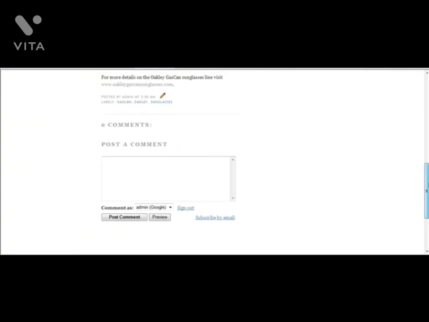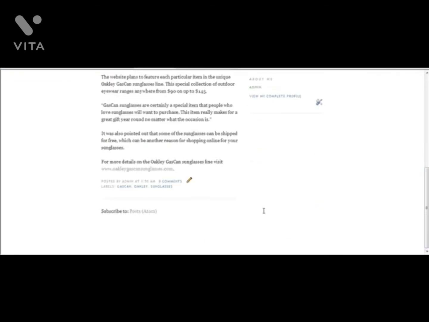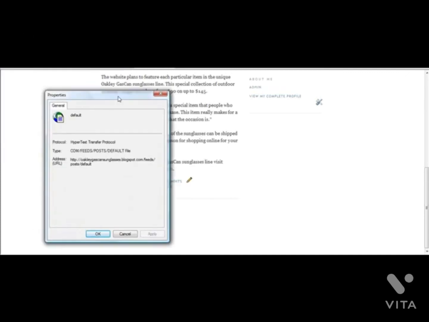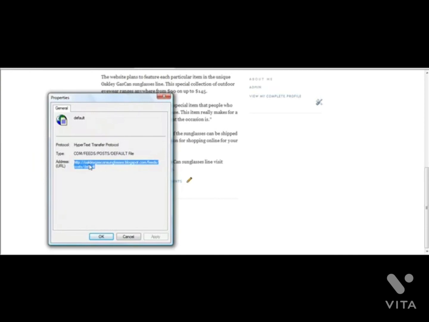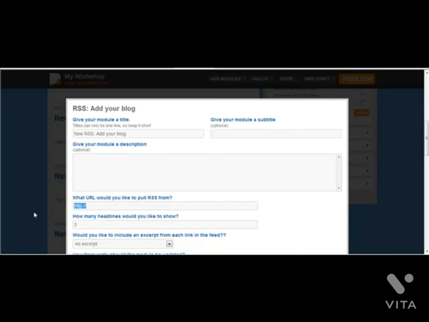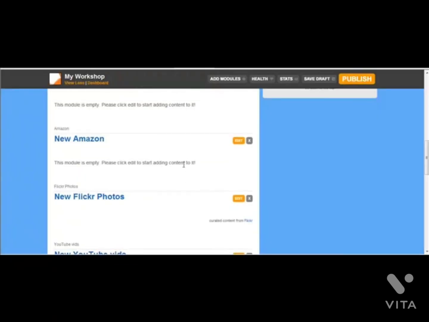So I'd go to the home page of your Blogger page and then scroll all the way to the bottom. You'll see something called Post Atom, and it says subscribe to Post Atom. You can take that link, hit properties, and then copy that address. That's now an RSS feed. You could copy that and submit it right in here. And then just leave all this. You could put excerpt 100 characters and then hit save. That's going to help you get some more content out there while getting it submitted.